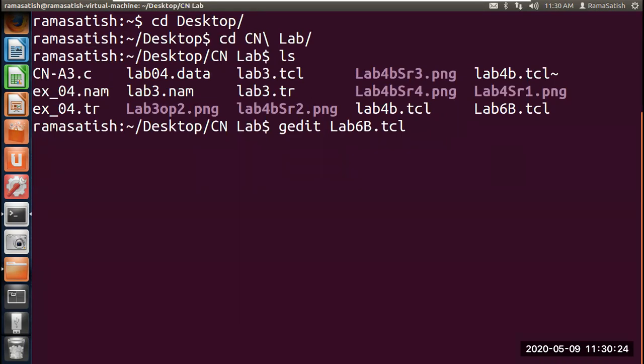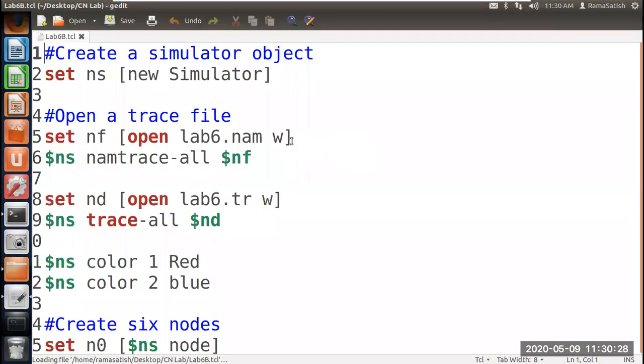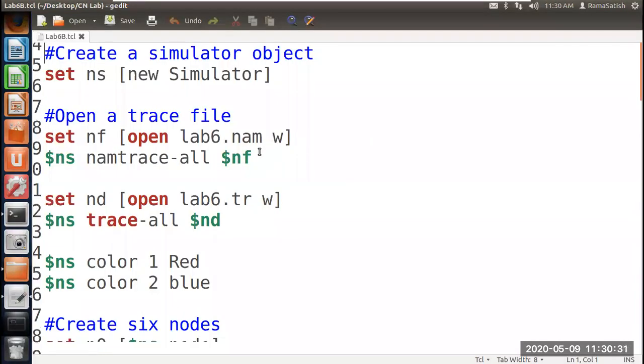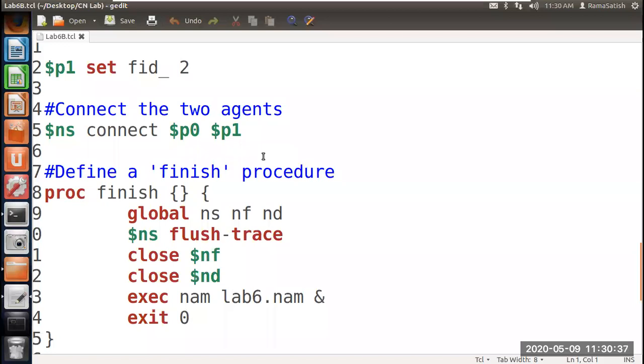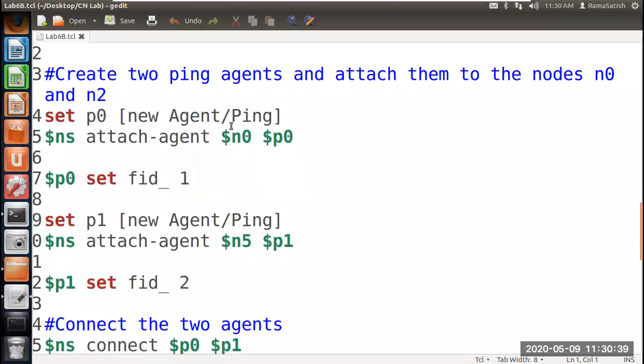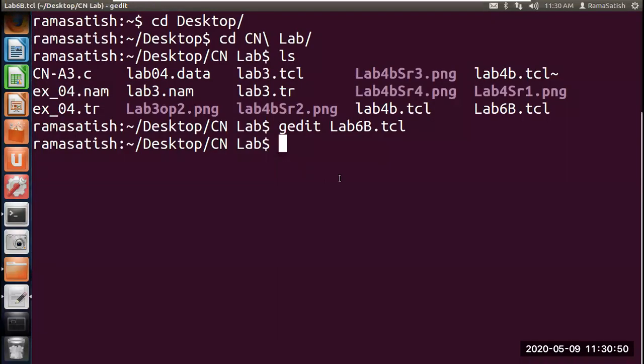I have already typed all the program contents, and finally it is printing the total round trip time is so and so milliseconds. It is just printing. Anyhow, the program is ready. We'll explain the program later.